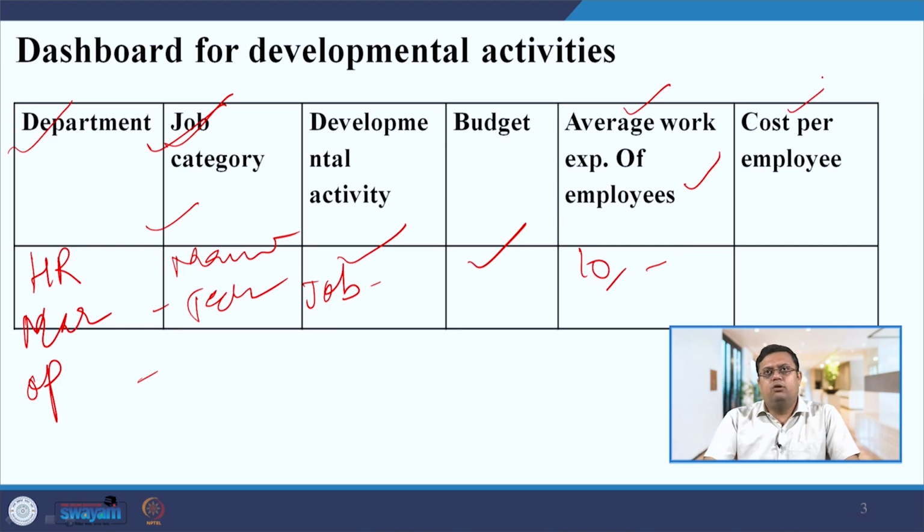And cost per employee also shows the priority, how much priority this organization gives to developing its employees. Such kinds of variables you can identify, and then you can develop the dashboard for the employee developmental activities. And after developing the dashboard, you can think of various types of presentations that I already discussed in the data visualization session. If you are planning to develop a bar graph or pie chart, the moment you have all these variables with you, then by studying each particular variable, you can think of which type of visualization will be suitable.